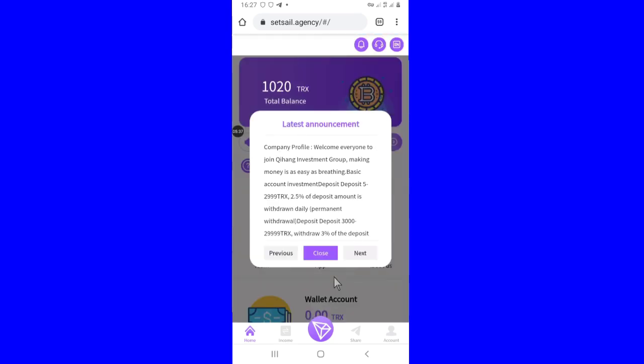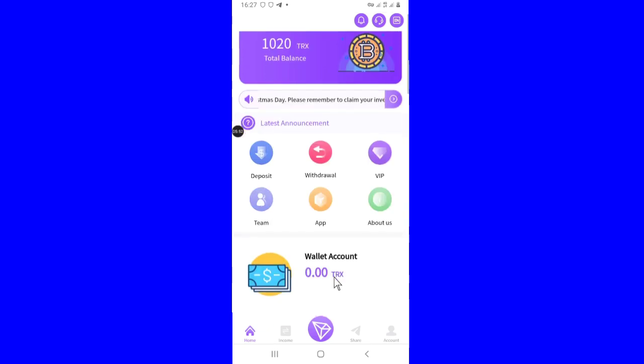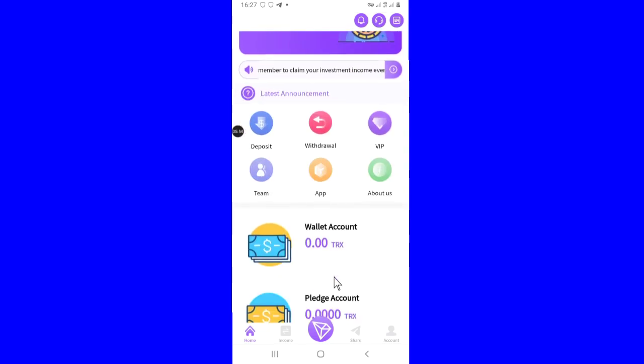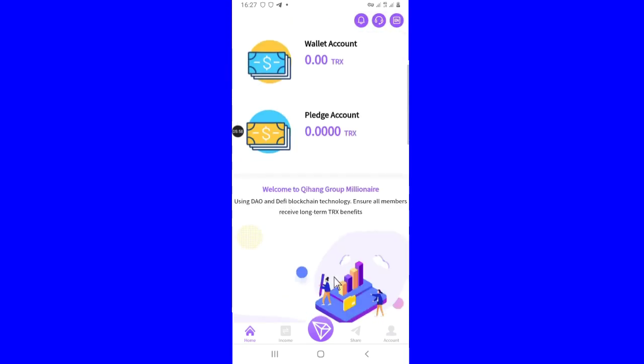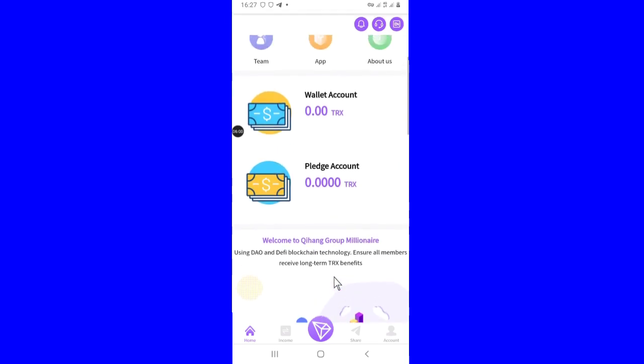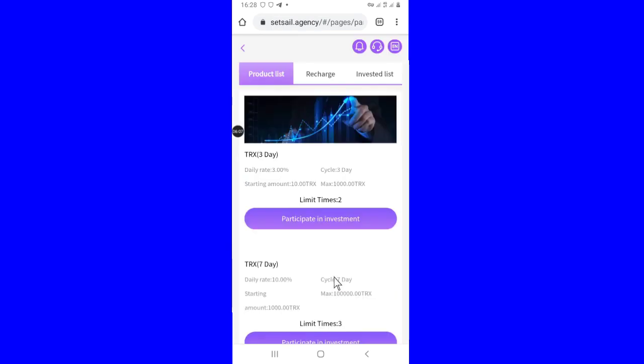Okay, so as you can see, within some seconds it has appeared, and now I have 1020 TRS, and I'm going to use the 1000 TRS to get more thousands of TRS. So this is how it works, and you'll be able to get more TRS every day. Okay, so every day you have to come to this side, and here is a recharge side.